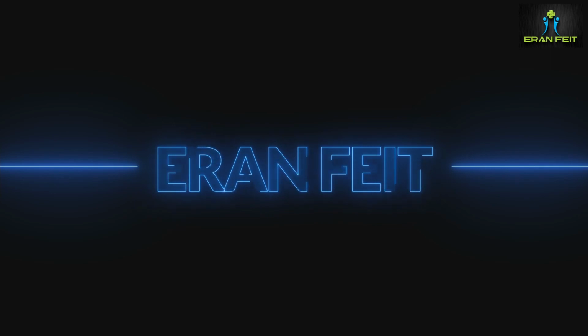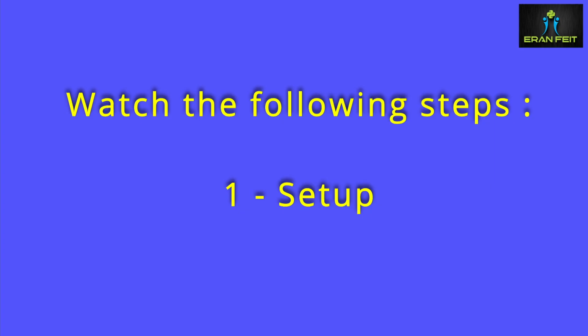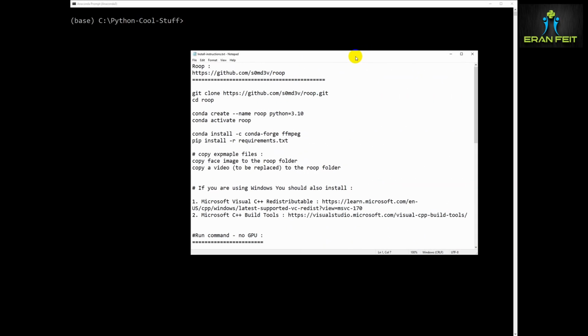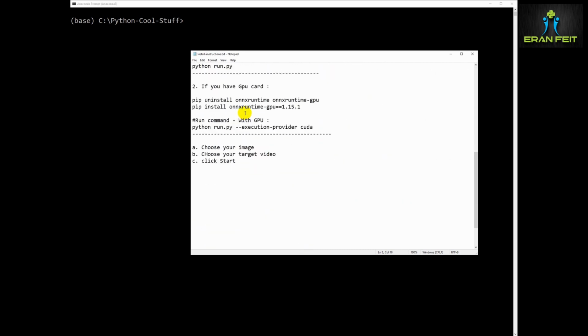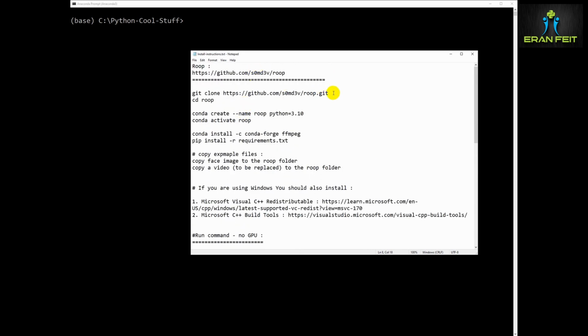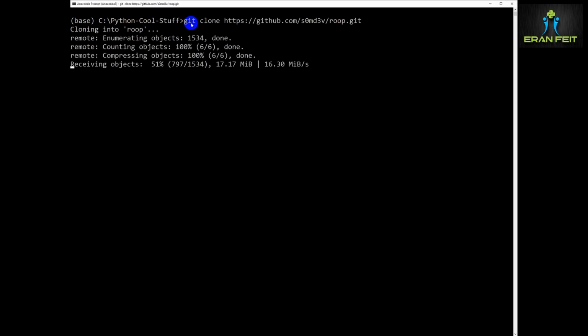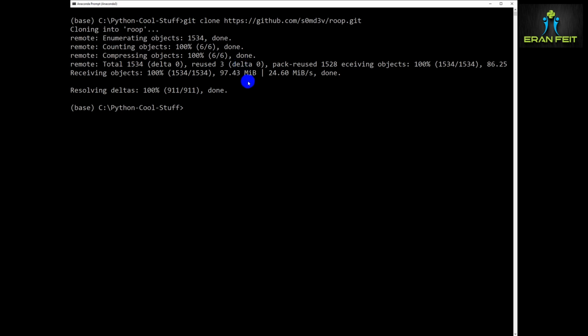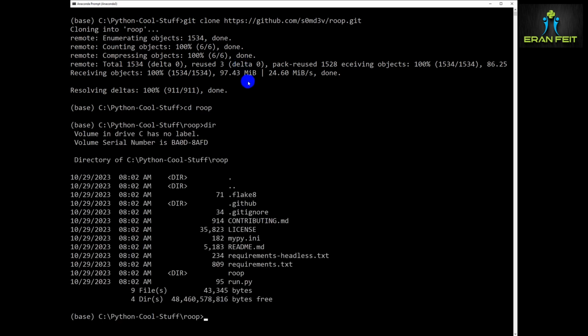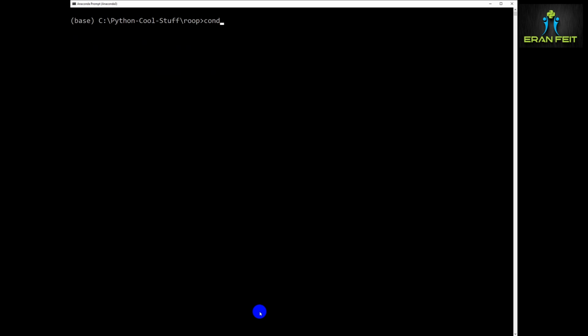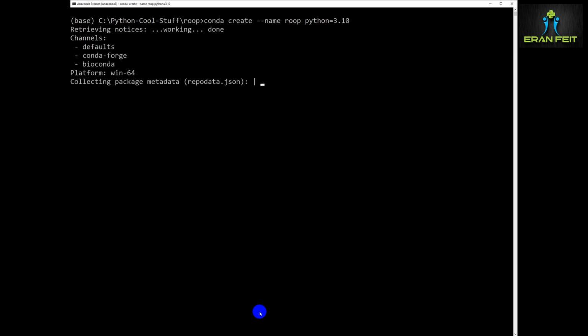But as always, we will start with the installation and the setup. We will create a Conda environment and we will install all the required Python libraries. I will also leave in my repo an instruction text file that will help you to go step by step during this tutorial. So first we are going to git clone the Roop repo, and then we create a new Python Conda environment. It will be based on 3.10.